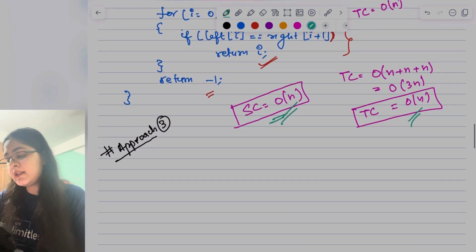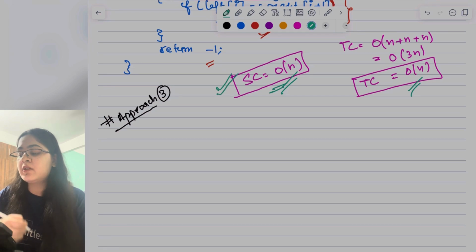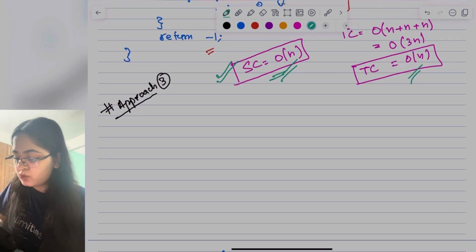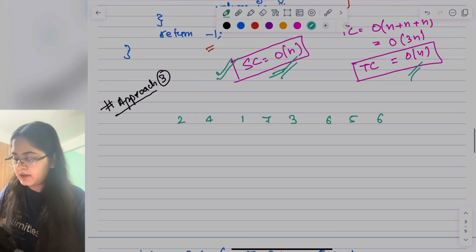Now let's see in the third approach how we are going to remove this extra space as well, and how we are going to solve the same problem in order n time but without any extra space. Again, let's write the example. So it is 2 4 1 7 3 6 5 6, right?